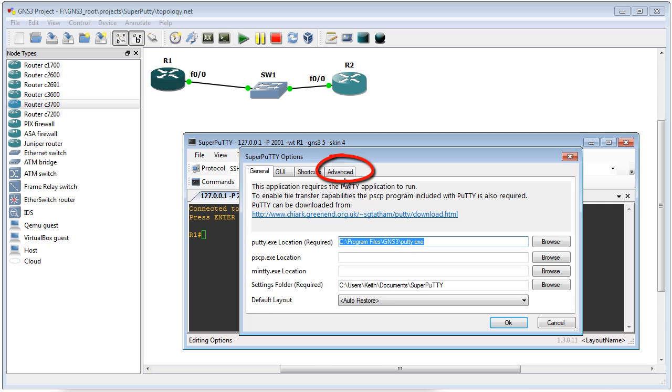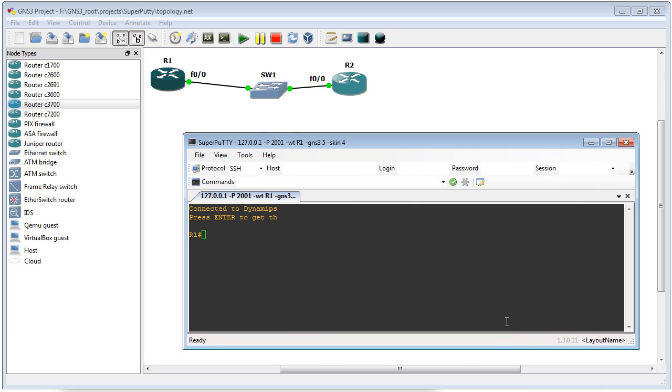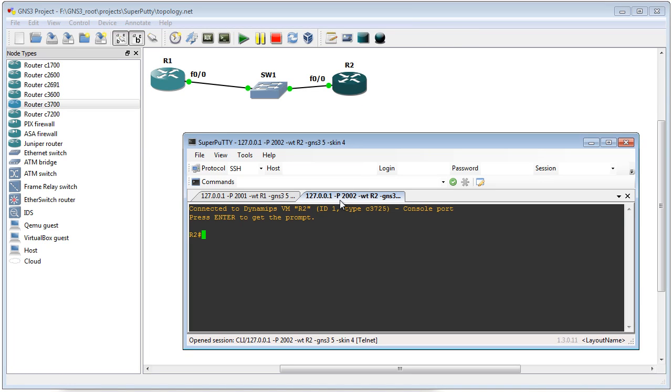To fix that, I went to the Advanced tab here inside of the configuration for SuperPuTTY, and I clicked this checkbox right here that says, allow only a single instance of SuperPuTTY. That's the magic. So if I say use only a single instance of SuperPuTTY, check this out. If I open up R2, it launches SuperPuTTY, but it puts it in the same window. So I've got R1 right here and R2 in a separate tab.